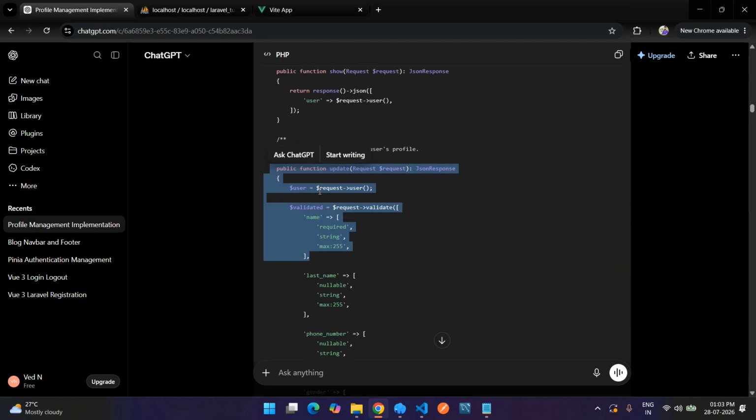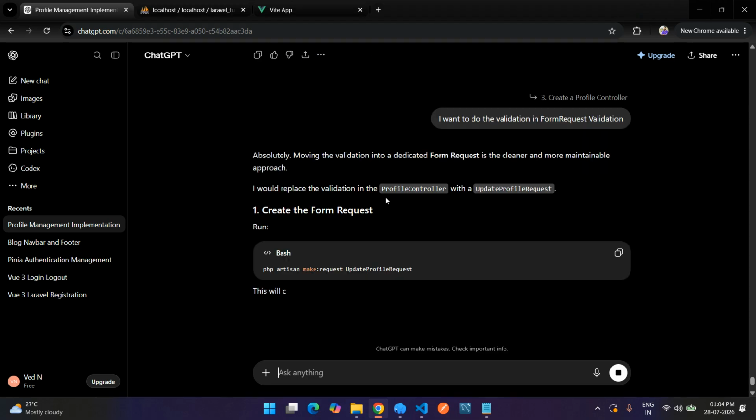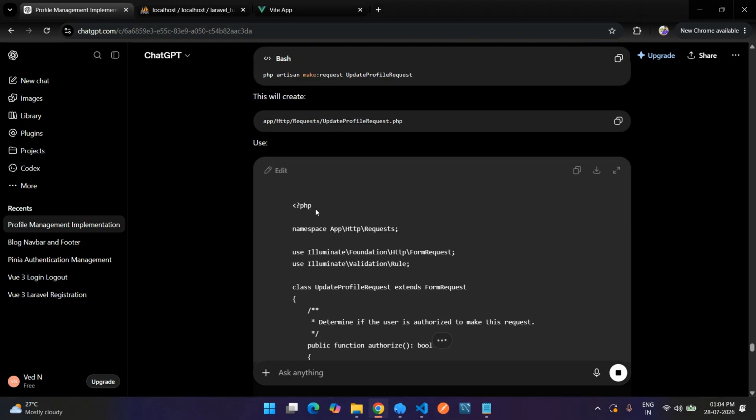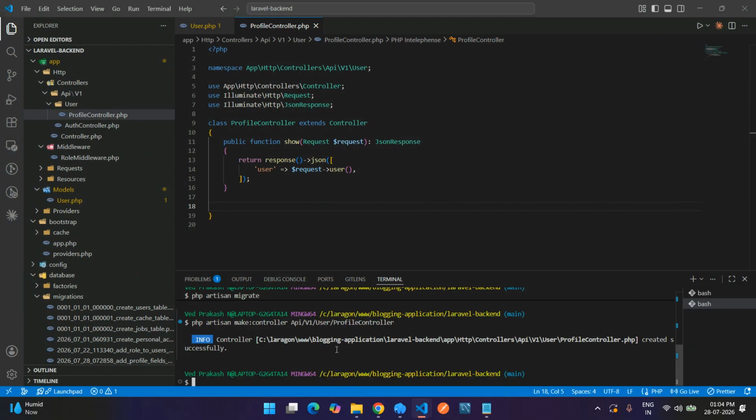So I will ask ChatGPT that I want to do the validation in form request validation. Hit enter. So it says to create the validation, I mean, make a validation request. So let's copy this, get back to your backend, and paste.